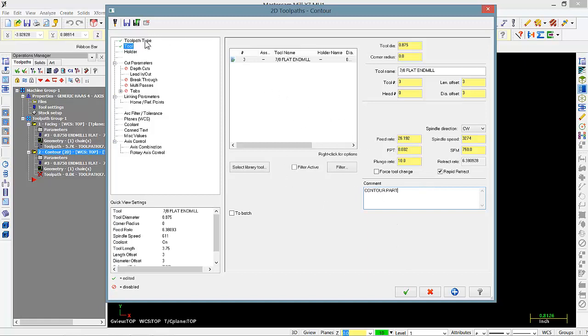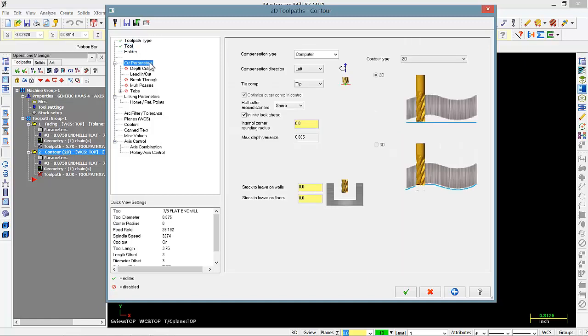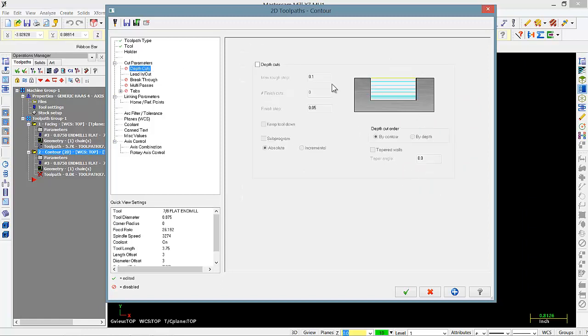Alright, so that looks good. We'll go down to cut parameters. And our tool is to the left of the chain. It's a 2D contour, tip comp, so all this looks good. Stock leave on wall 0, stock leave on floor 0. I'm not going to change anything here. Depth cuts, we don't need those. I'm going to leave those off.